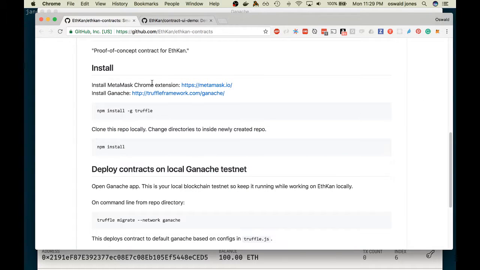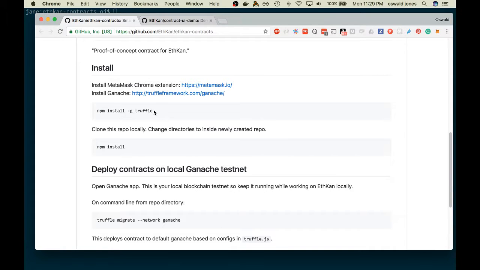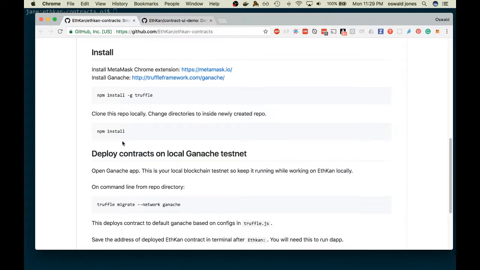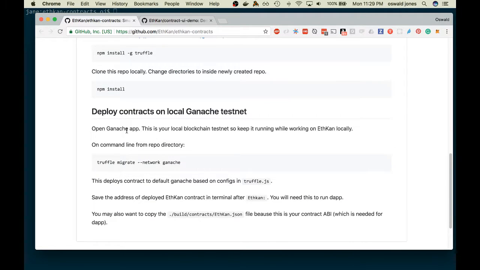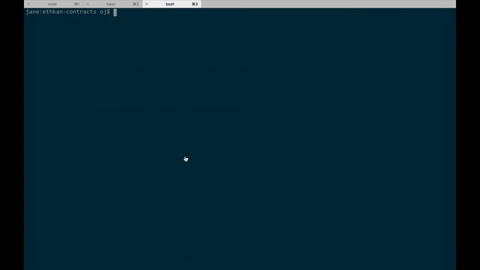So back to the instructions. The first thing we need to do is install Truffle globally, which I've already done, so I'm not going to do that. And then you also want to clone this repo and cd into it and then npm install, which I have also already done. So moving on, we want to open Ganesh, just did that. And then it says from the root of this repo, you want to run truffle migrate network Ganesh. Okay, so let's go ahead and do that.